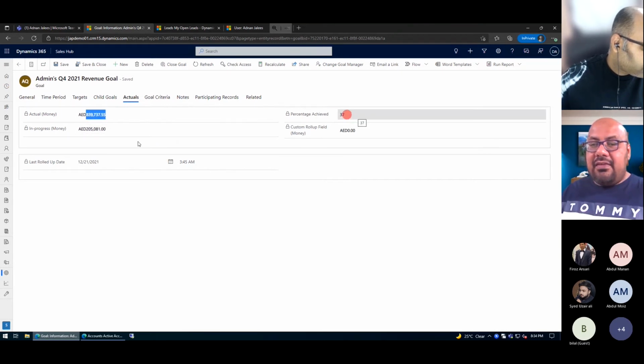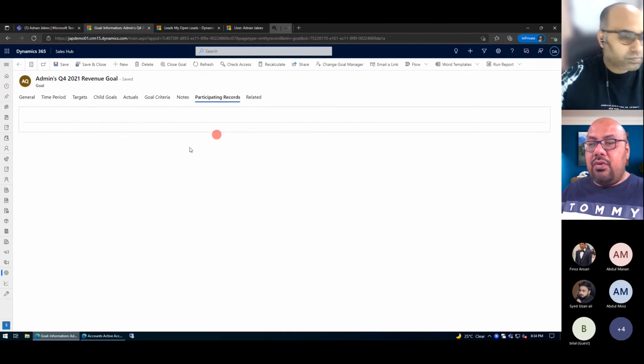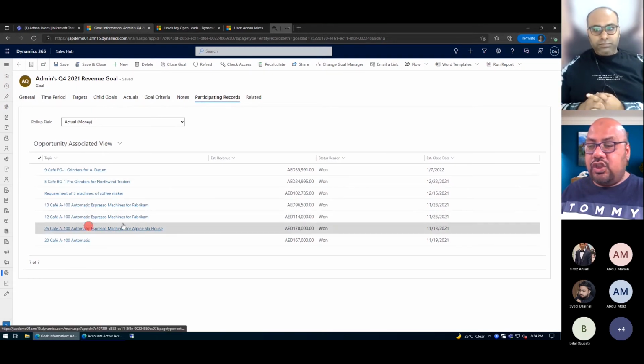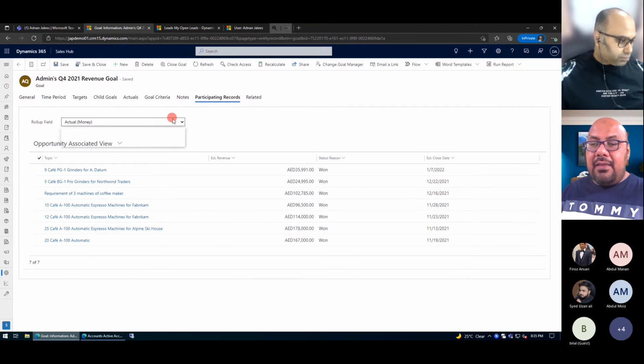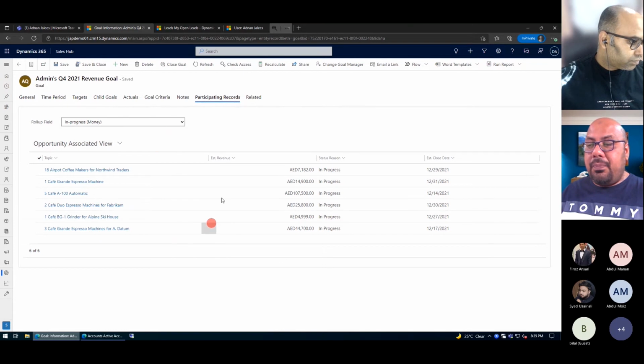How much percentage I have achieved and how much is in progress here. Same thing I can do. I can go in the participating record and I can see all of the information. So these are the actual ones, and these amounts are coming up here based on the revenue part. Same thing I can do here with the in progress. I can see whatever opportunities are still open and we are still working on.